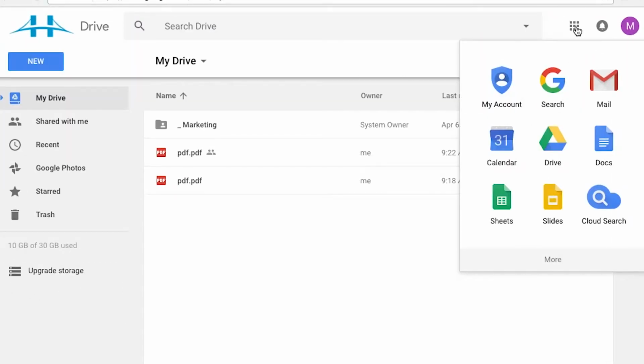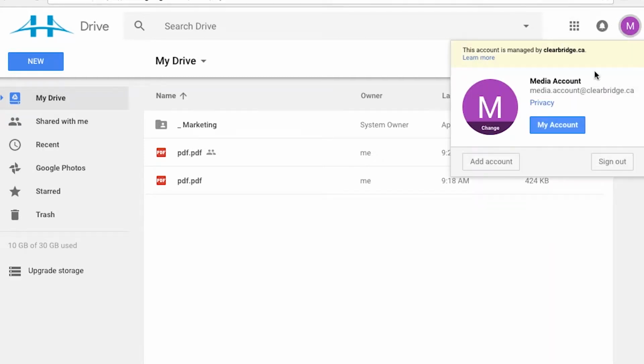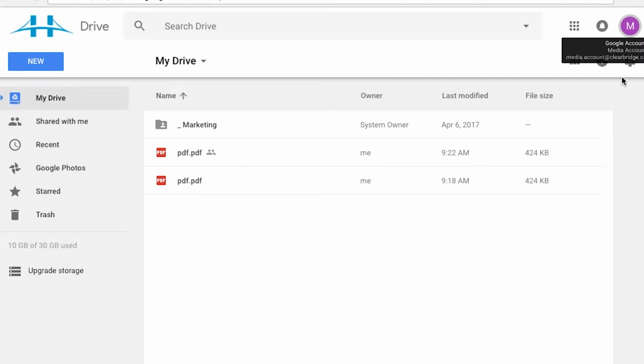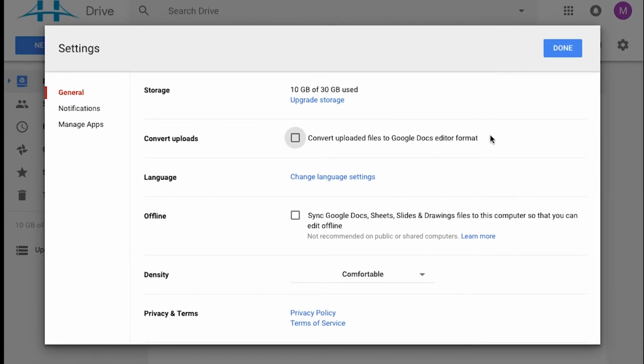On the top right hand side, I've got the 9-square menu that I can use to jump between the different Google applications. I've got my accounts menu item where I can go into my account if I wanted to change my password or something like that. And then below there I've got settings. Now let's jump into settings quickly, because there's a few things that are important here.